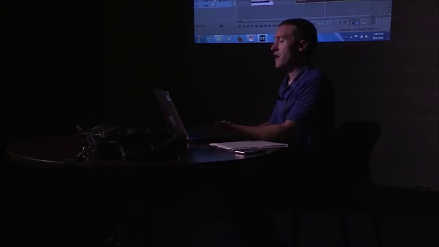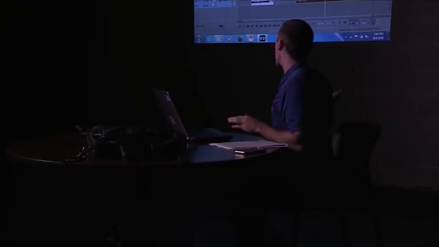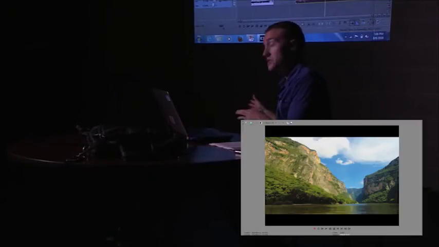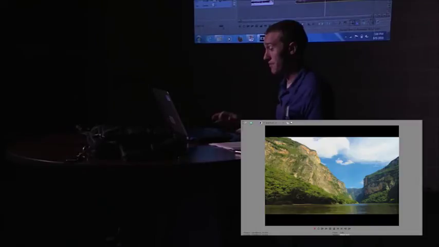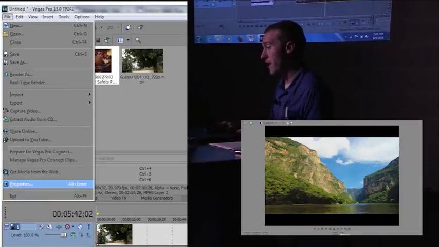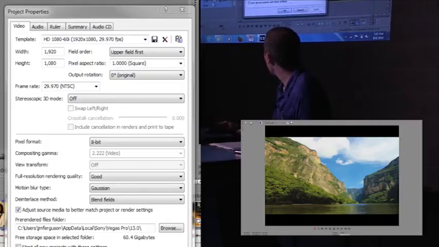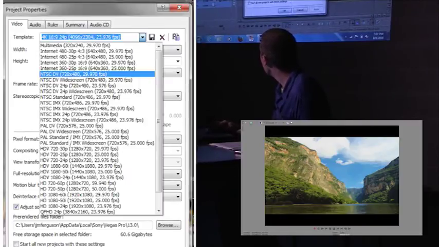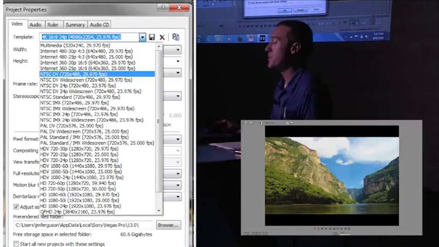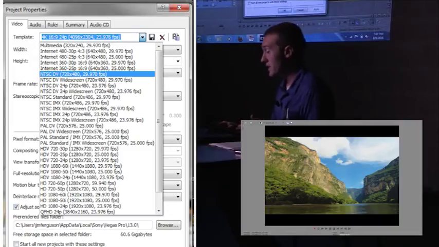All right, so right now I've got a project that is 4 by 3, right? Let's say I wanted to change this project to be 16 by 9, because that's what my video looks like. So I'm going to go up here to File. This is what I just went over, File, Properties. Can everybody see that? Click on Properties. This window is going to pop up, and over here where it says Template, there's going to be a drop-down menu. Now these are going to be all the templates that were created in Vegas.